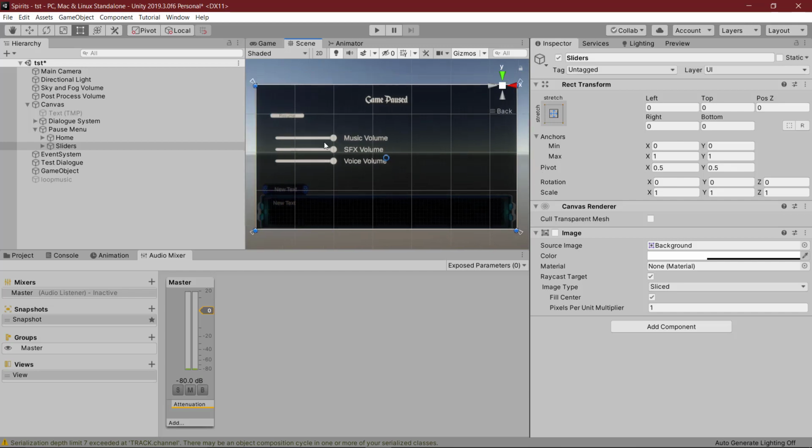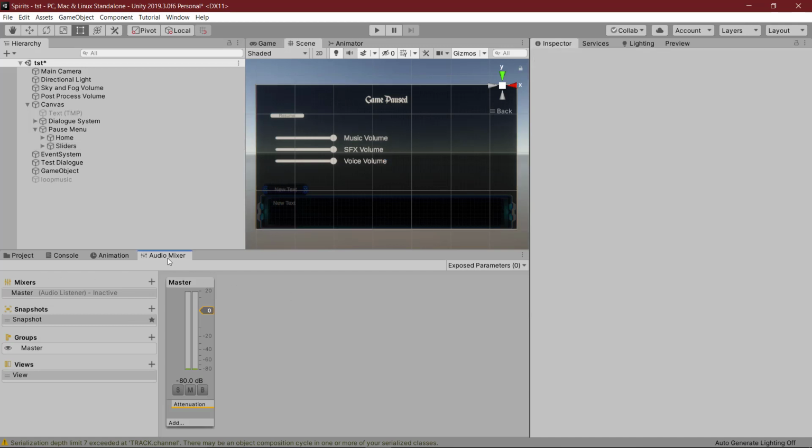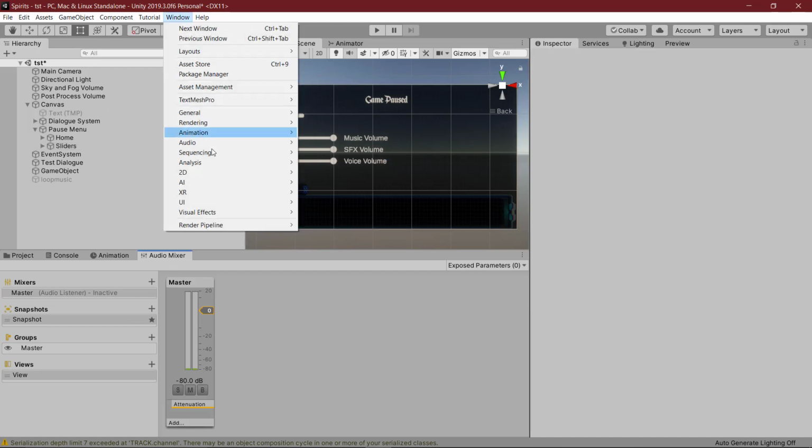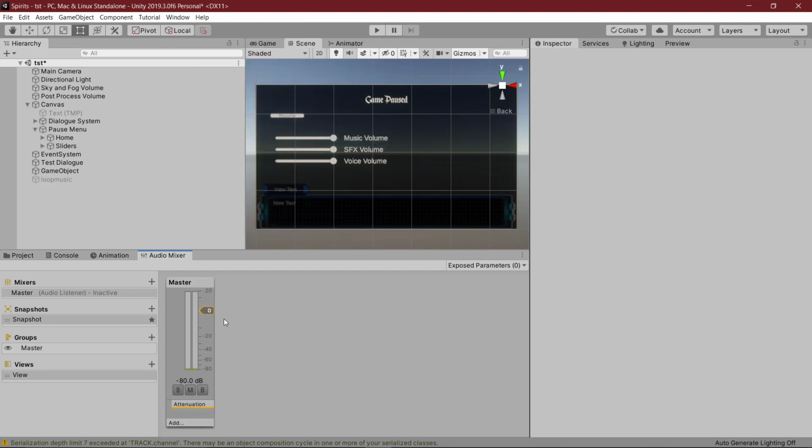And now that we have those, we need to make some audio mixer groups for them to control. Whenever we create a sound, we want to assign an audio mixer to it, and that will allow us to control every sound using that mixer by altering variables on that mixer itself, such as the volume, the pitch, or whatever else you may want to use. So inside of the audio mixer panel, you can find this inside of the Windows, Audio, and Audio Mixer.